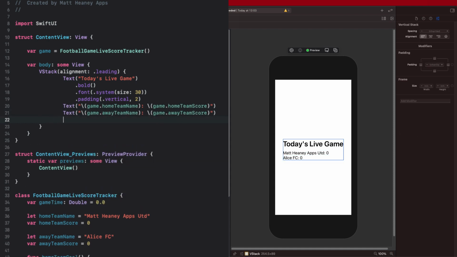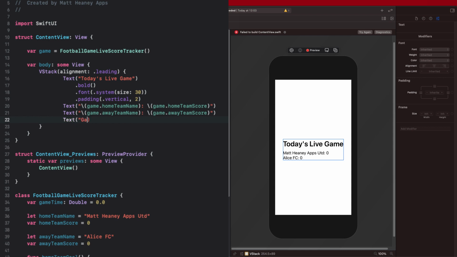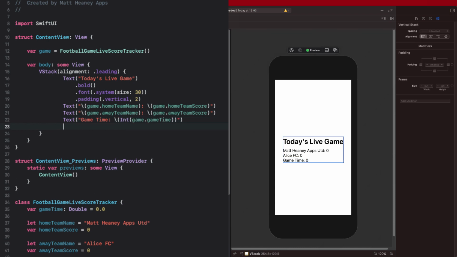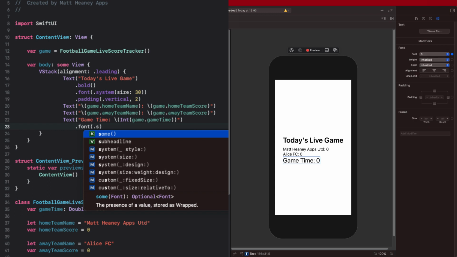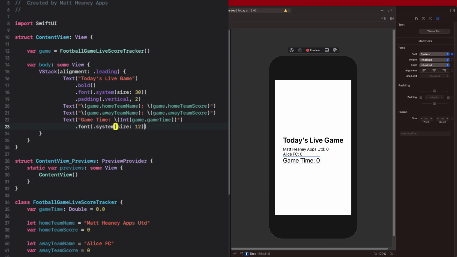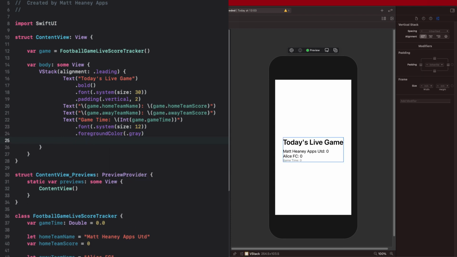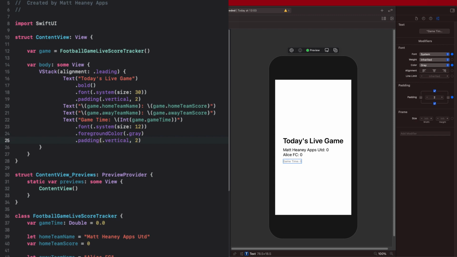Underneath this, we want to make use of our game time object, which will show how many minutes into the game we are. So yet again, another text object, which will say game time. This is going to show an Int version of game time from the game object. We want this to be a lot smaller because we want it to be more subtle, because it's not the most important bit of information in our view. So a system font of size 12. Let's make it grey, with a padding of 2, just to give it that little bit of breathing room.